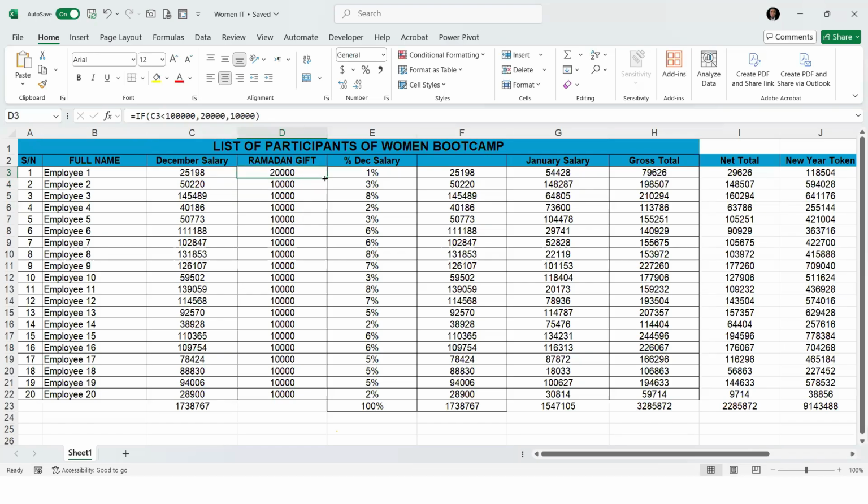So you see, wherever you see 20,000, the salary is less than 100,000. And wherever you see 10,000, the salary is more than 100,000. Look at it. We have 110,000, we have 109,000. That's why we have 10,000 as what the condition is all about, and that's how you create this. So that is something that I want to tell you.